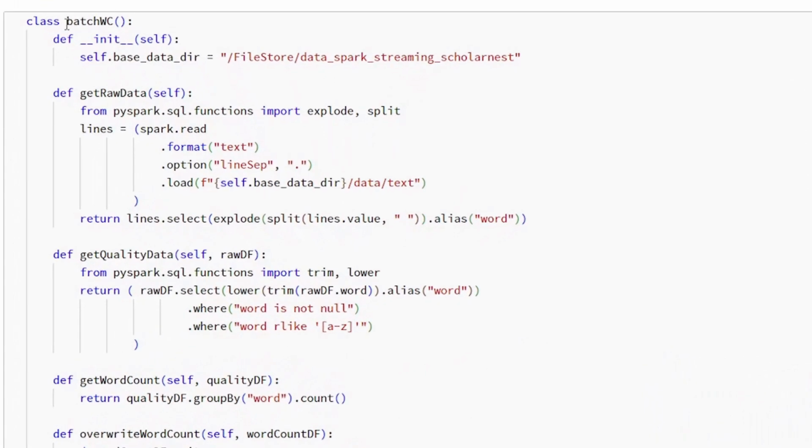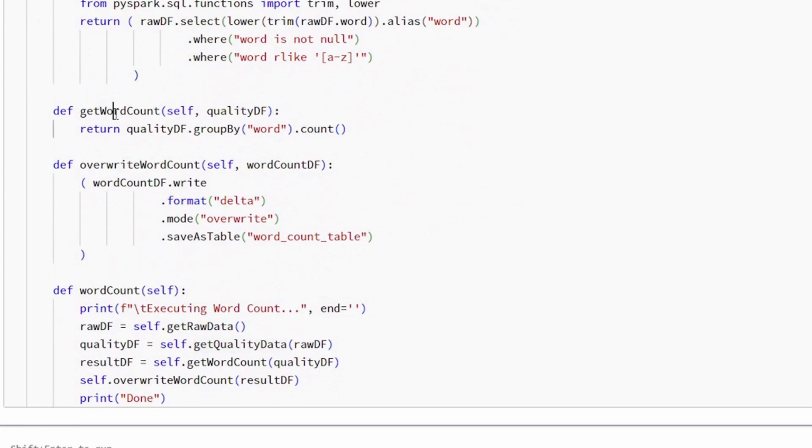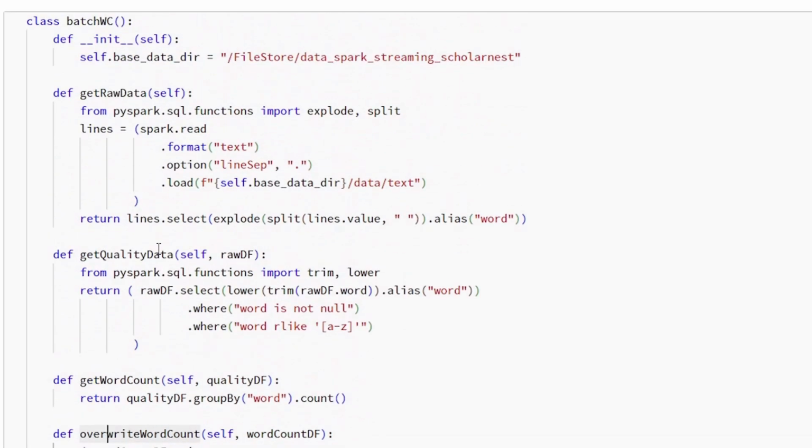What I did, I created a class, the name is batch word count, right? And I have a class constructor which defines the base data directory location. And then I have created some functions inside the class. First function is get raw data. Second function is get quality data. Third one is get word count. Fourth one is overwrite word count. And each function is doing a specific thing. The code is still the same that we wrote earlier.